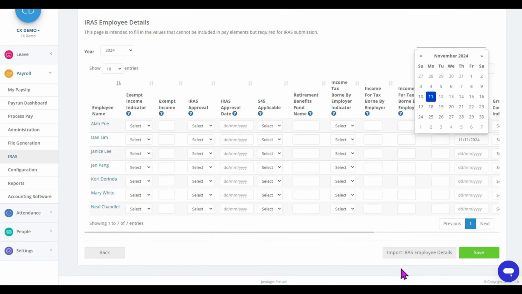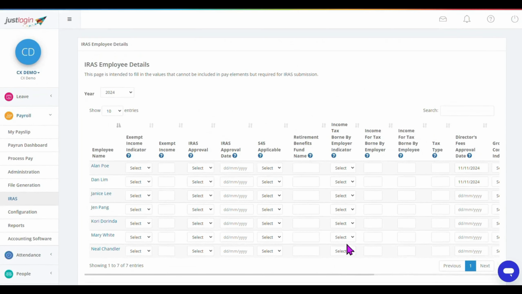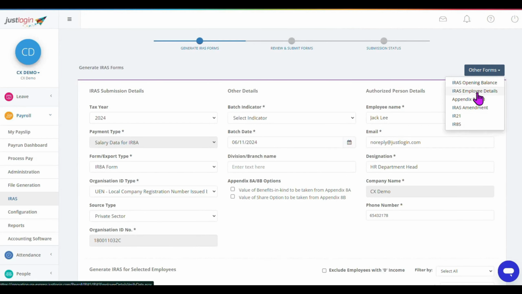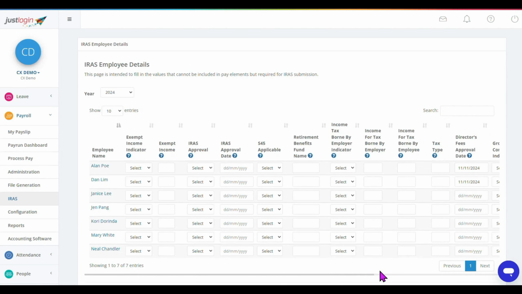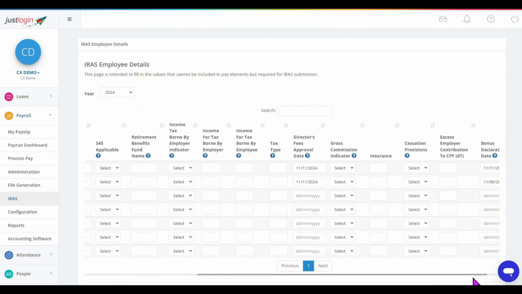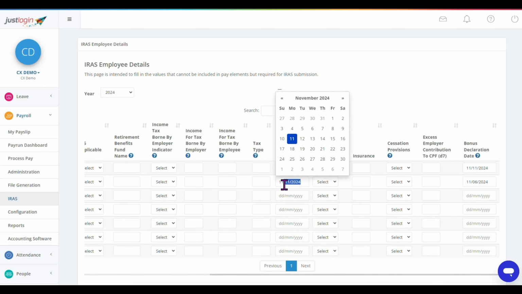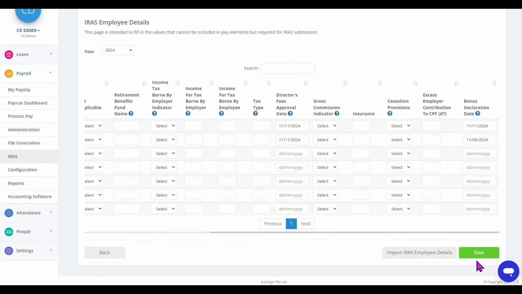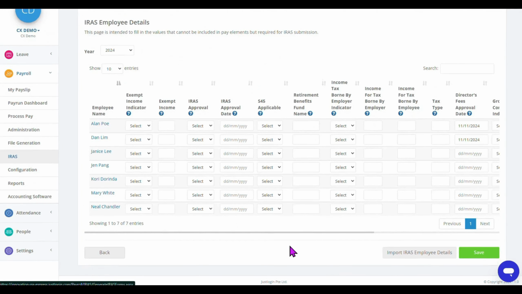Next is the IRAS employee details. This is where you can enter any other employee information that are required for submission, missing information, or the ones not captured in the pay runs. For example, you need to add the bonus declaration date or the director's fees approval date because this is required when you need to enter the director fee in the IRAS opening balance. Then make sure to enter the necessary details here. That's it for the IRAS employee details page.